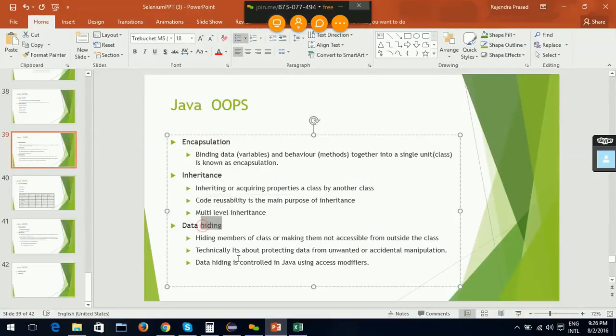Then data hiding. Hiding members of a class means making them not visible from outside the class. Technically, it's about protecting data from unwanted or accidental manipulation.